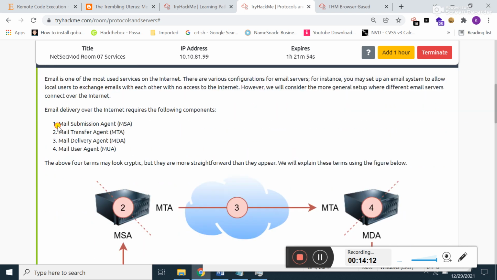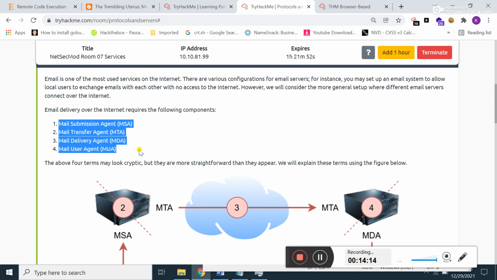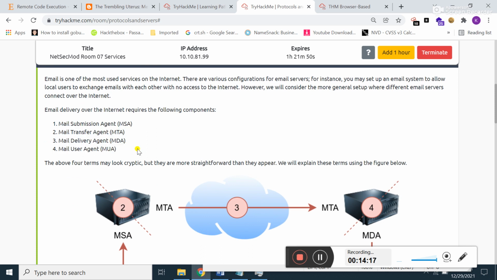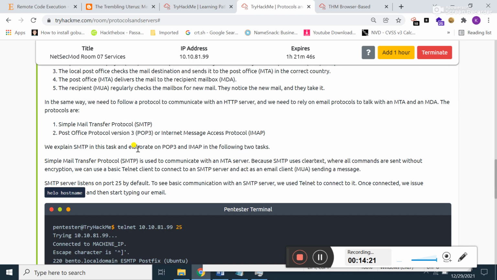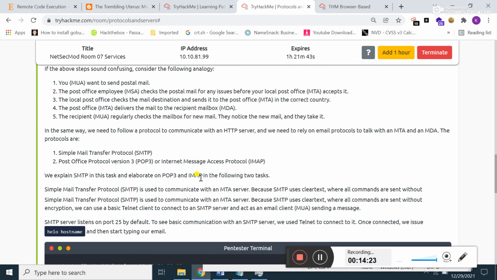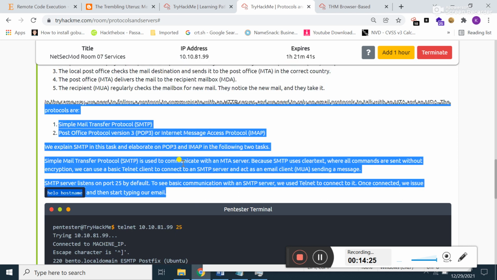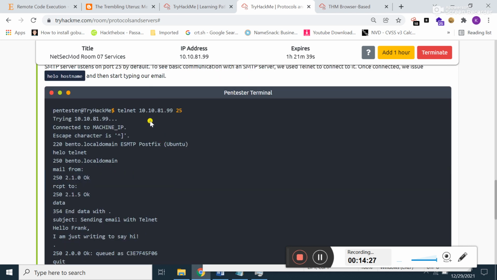Below, some components of mail are present here, that is MSA, MTA, MDA, MUA. Right now, I'm not going to read all the details about these components. Definitely, you should read all these details. Okay, I will just show you some practical.